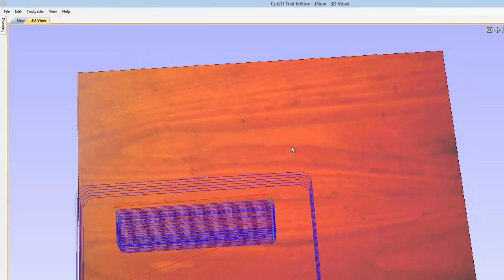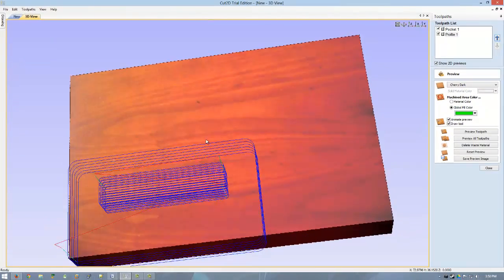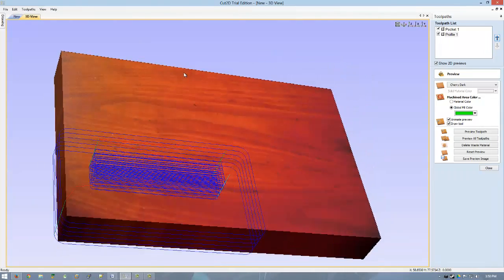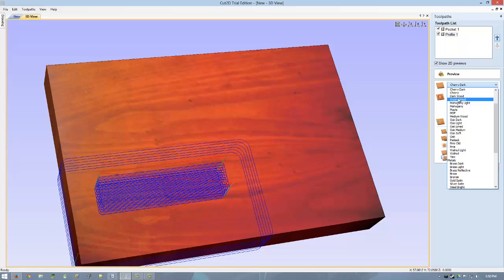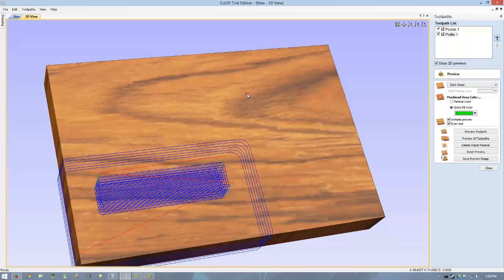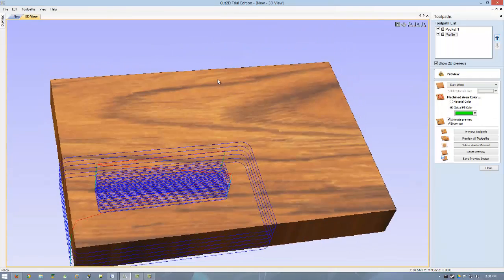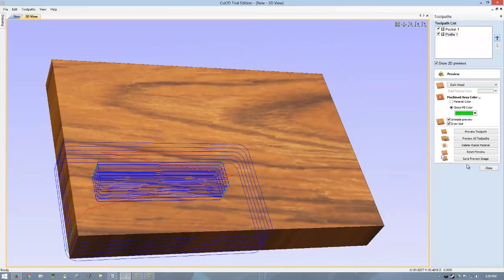Yeah, I know, no tabs. I'm never going to get to cut this out because I can't save it because it's an evaluation copy. But anyway, we can see the paths and we can see the material. We can change the material to something else. And the neat thing here is if you're doing a job for a customer or something, you could totally save the image. In fact, there's a button, save preview image.